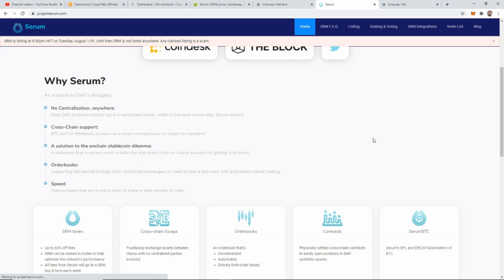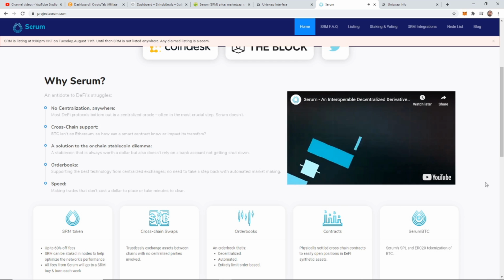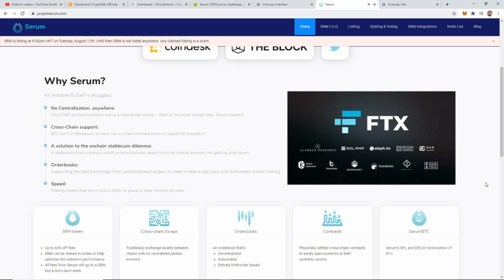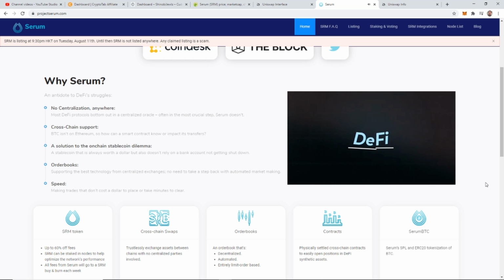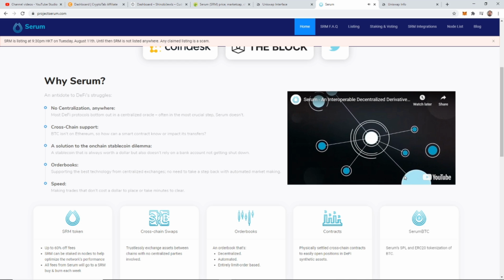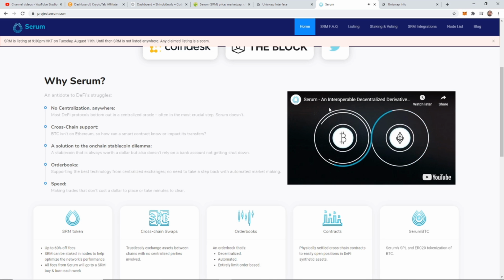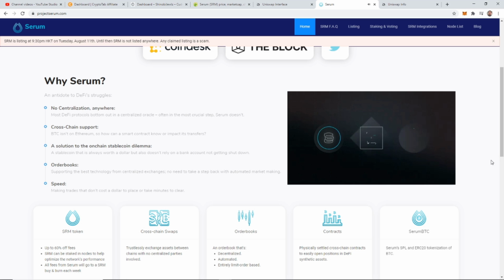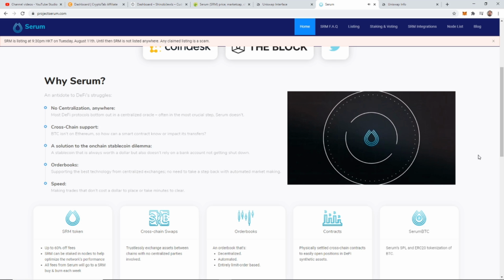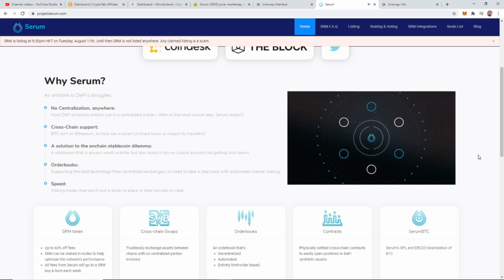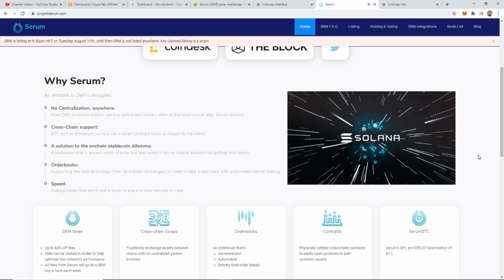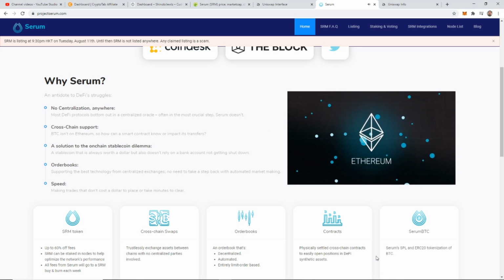There are many underlying weaknesses within the DeFi space. Centralization. Most DeFi protocols bottom out in a centralized oracle, which is often the most crucial step. Cross-chain support. BTC isn't on Ethereum, so how can a contract know or impact its transfers? The on-chain stablecoin dilemma, the lack of order books, and above all else, the need for speed. Project Serum is the antidote to all weaknesses mentioned by building a fully functional decentralized derivatives exchange with trustless cross-chain trading, all at the speed and price that customers want. Despite living natively on Solana, it will be interoperable on Ethereum.